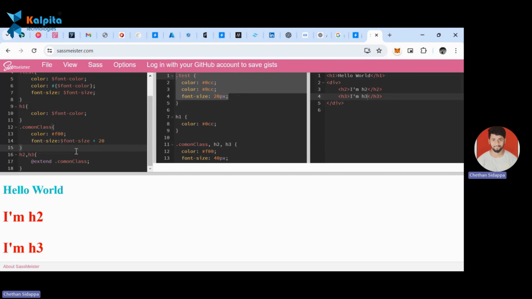Okay, this is the use of extend in SASS, where we use common classes or reused class names for the elements or classes where you want. Okay, hope you got it.